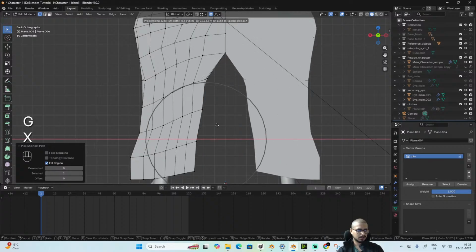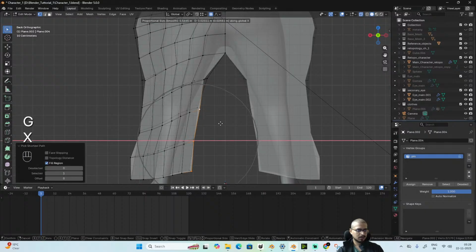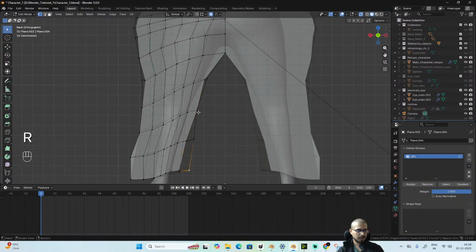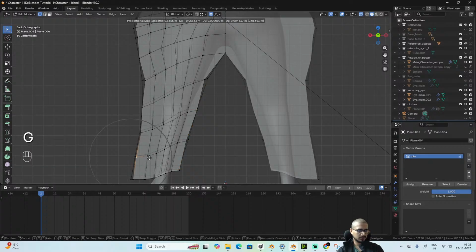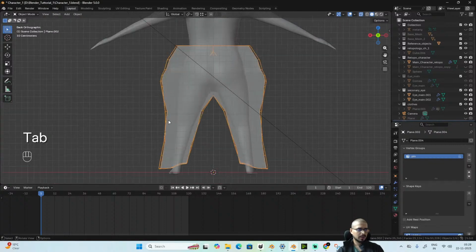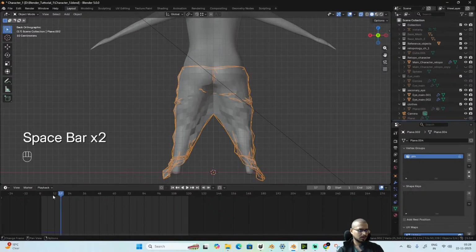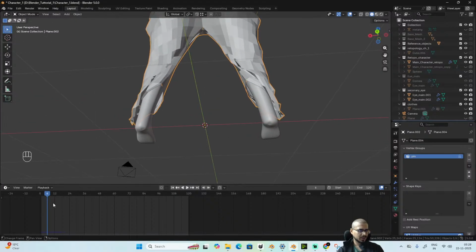G X, I'll turn on transparent view. I'll rotate them a little. I'll select these again and rotate them, move them on the x-axis. I'll move this vert as well, and let's try again. So it's not acting correctly. Let me check.